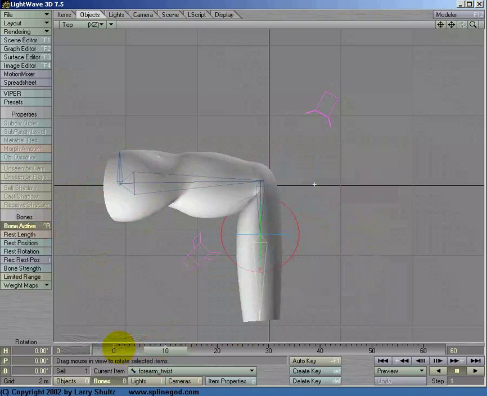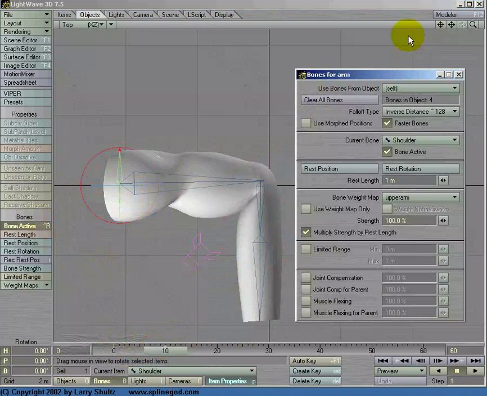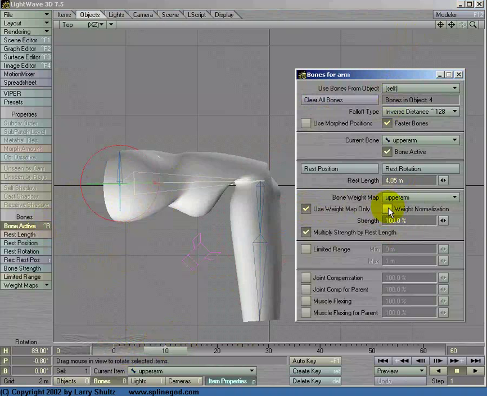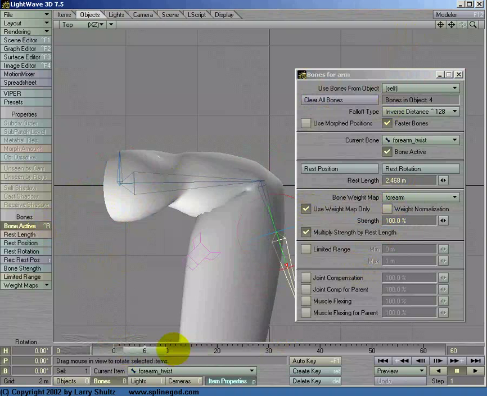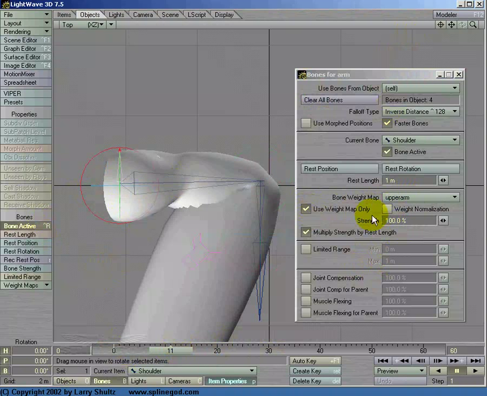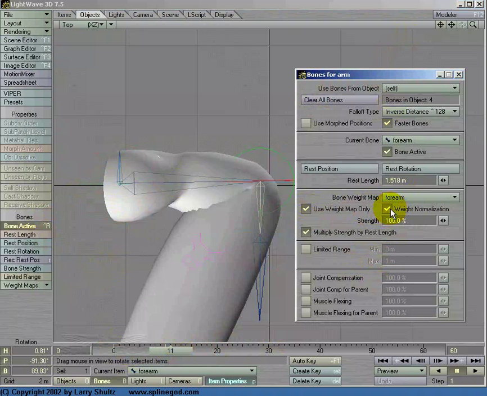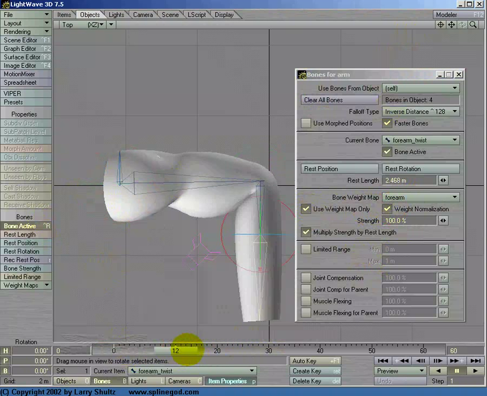Okay. Now one thing we can do too, if we go back in here to our bone properties, is you notice there's a thing that for each of those bones we can say use weight map only. And just for fun, let's turn off weight normalization. I'll explain what that does. And you can see that's doing some really bizarre things. Let's go back to each of these and let's apply weight normalization. And it kind of fixes it.